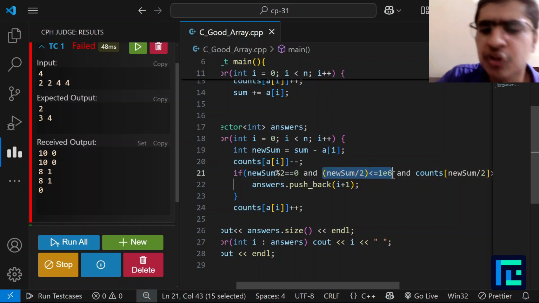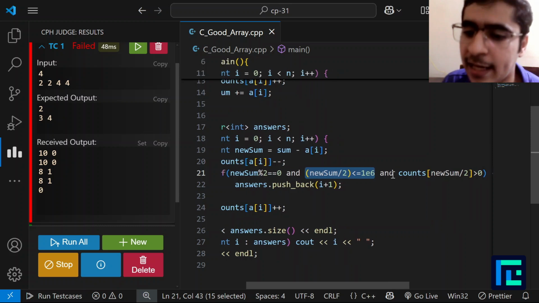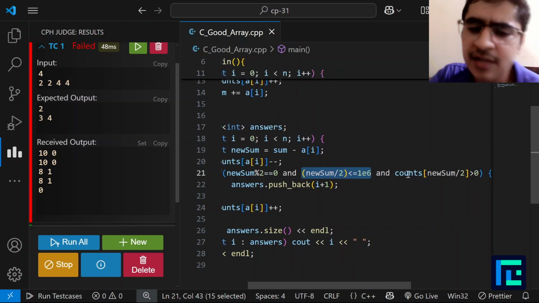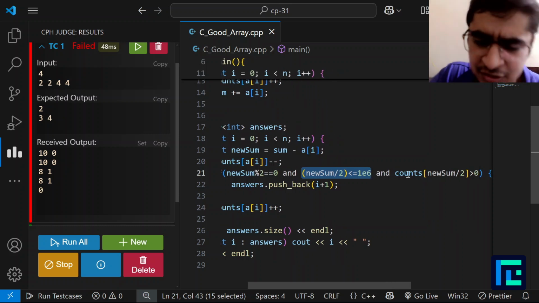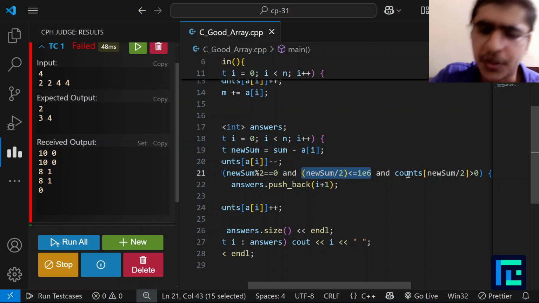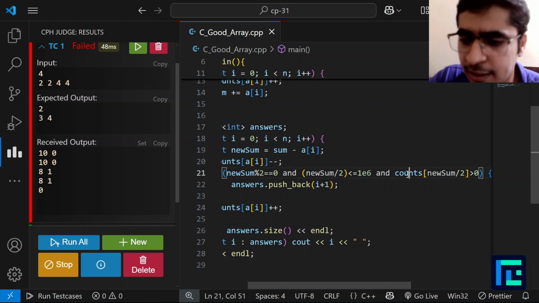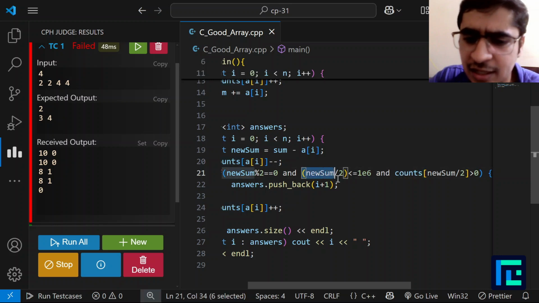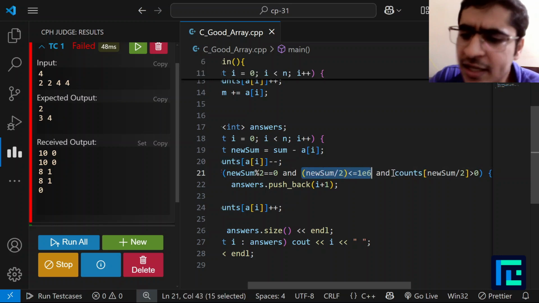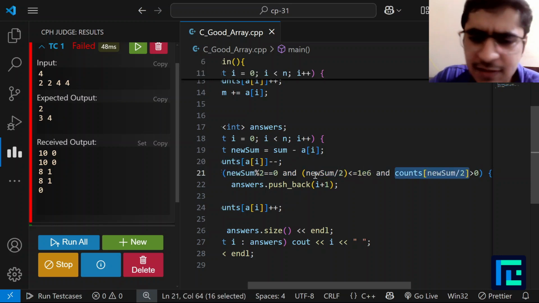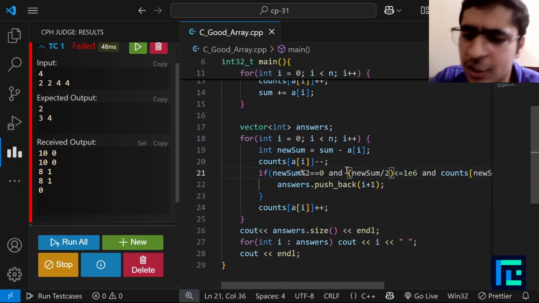That is, my new sum by 2 should not be out of bounds of my array, right? There is no chance that if my new sum by 2 is greater than 10 raised to 6, there's no chance of the array being good, because such a value cannot exist in our array, right? So that is why I have this extra condition that it should be less than 10 raised to 6. Only then check in the array. Otherwise, it will be an out of bound index. So we don't need to check in the array.